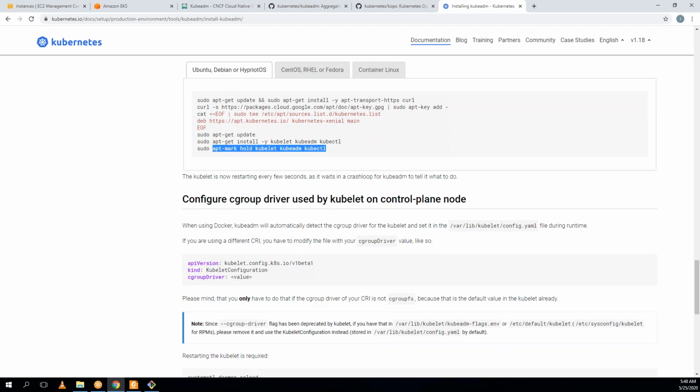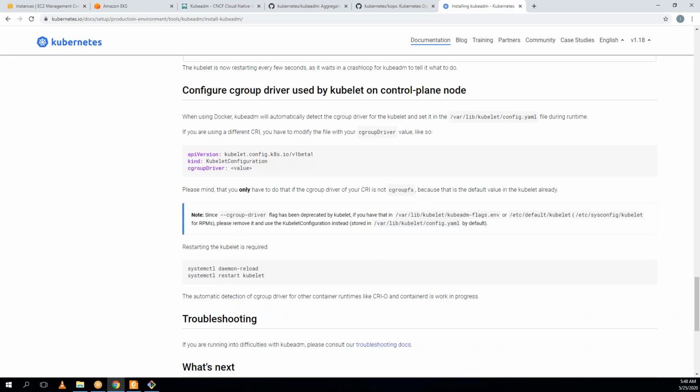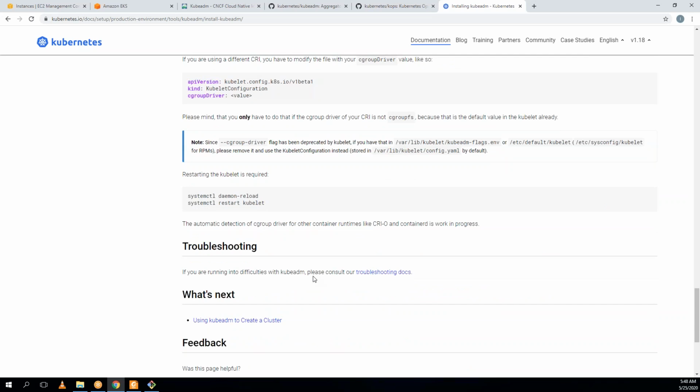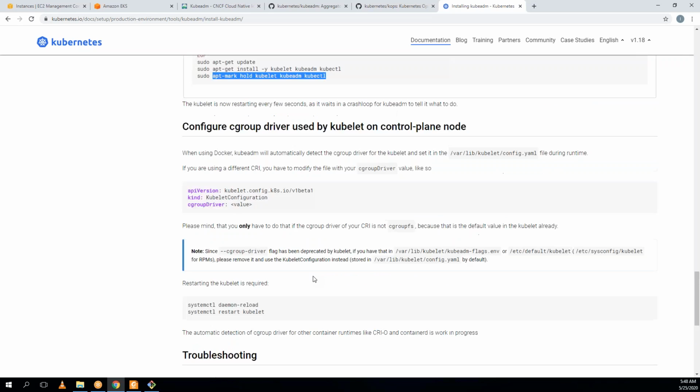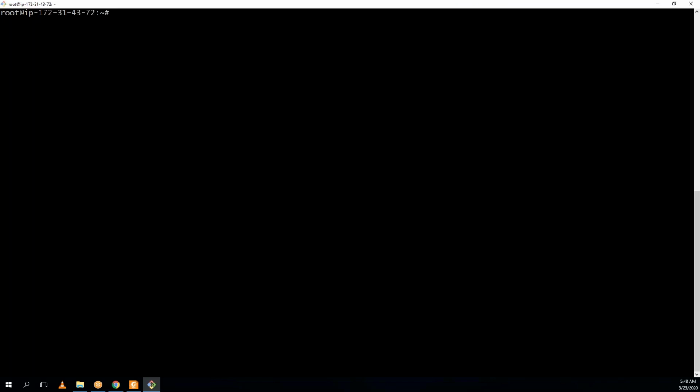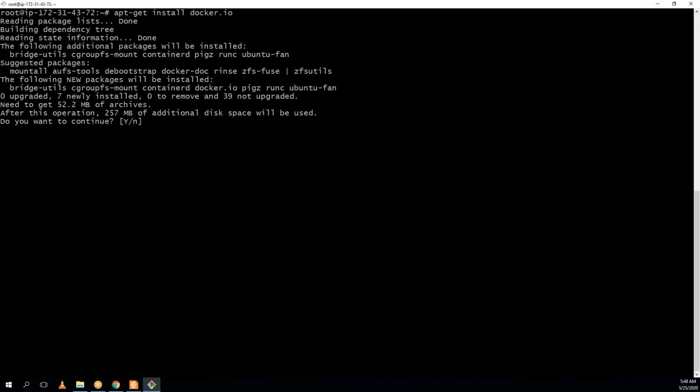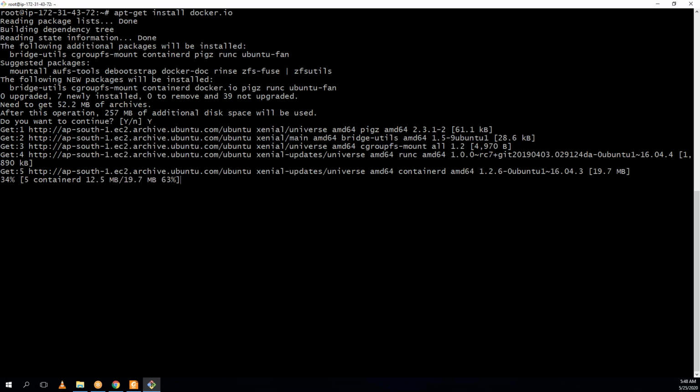Now, one of the most important things which we haven't done so far is the installation of Docker, right? Before we start the services and before we actually start playing around with it, we need to make sure that Docker is available on our machine, isn't it? Yes. Now, apt-get install docker.io. Say yes, and then hit enter.